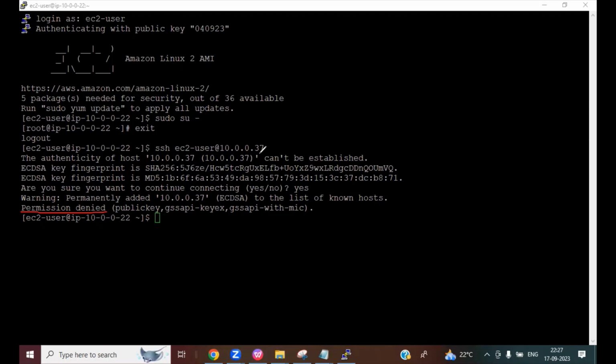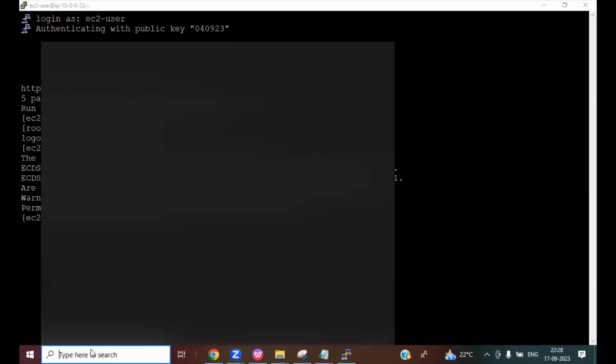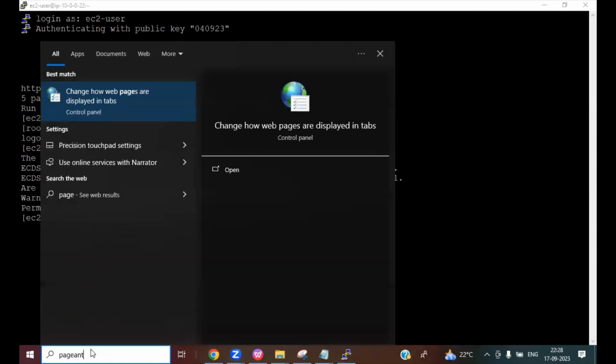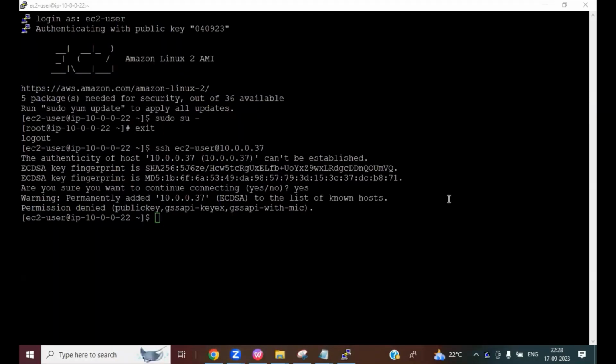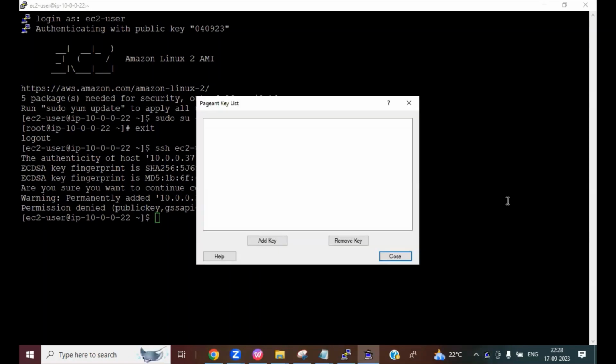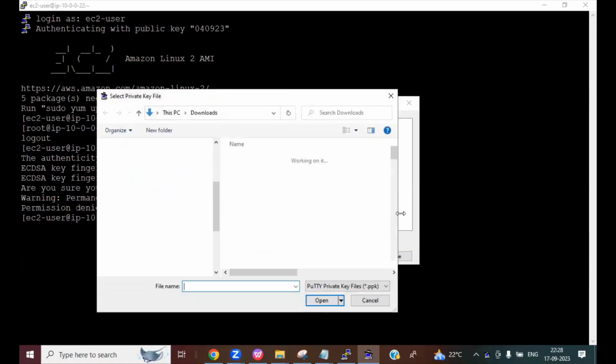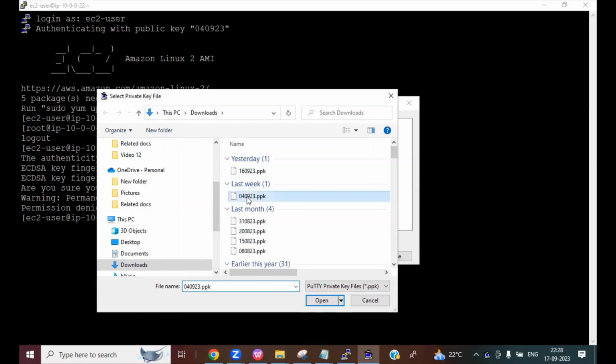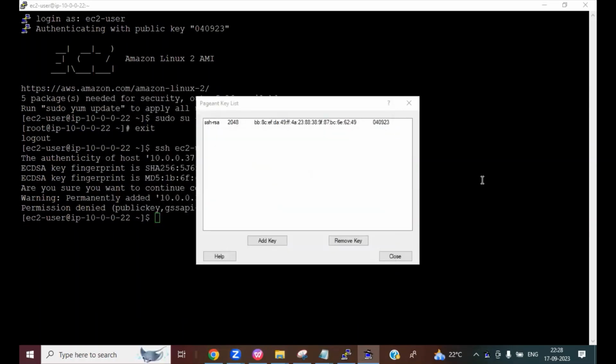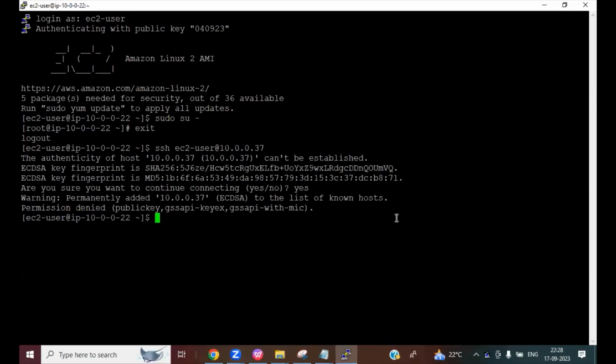So how do you address this? This can be addressed by doing key forwarding from my system to the web server, which in turn will forward the keys to the app server that will provide a temporary authentication. So there is a utility called Pageant, and I'm going to use this utility for the key forwarding. If I click this Pageant, it is asking me to add a key. So I'm going to upload the private key, whatever I'm using to log into my web server. Now this key has been uploaded in Pageant.